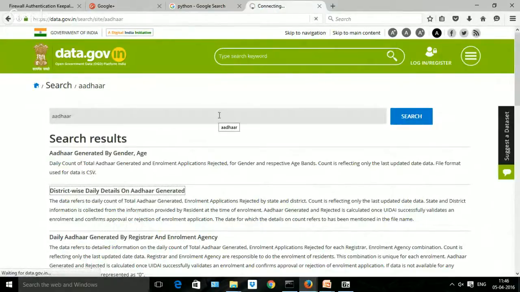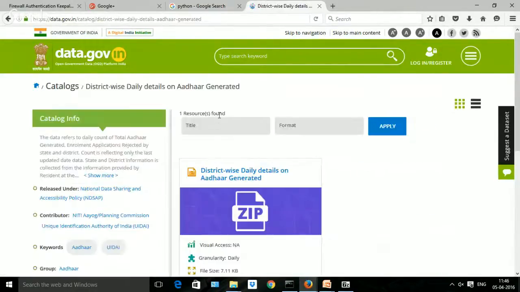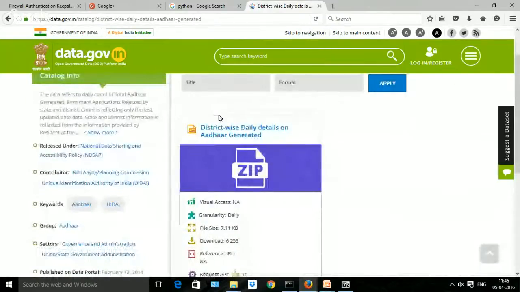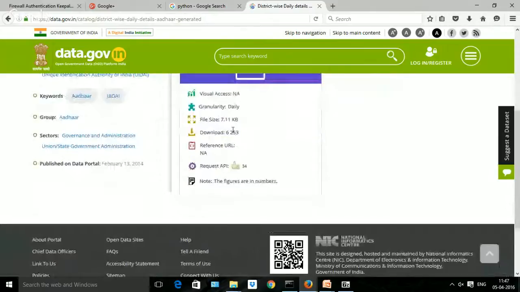So if you are developing a project in file handling, your file should be live. Your backend file should be an actual file, and plot your results on these data sets. You can see now how many times it is downloaded, 6,253 times.